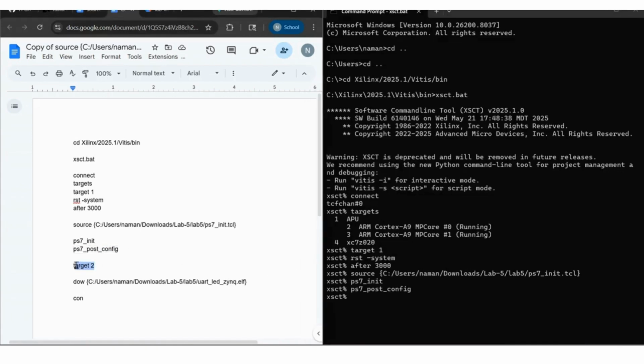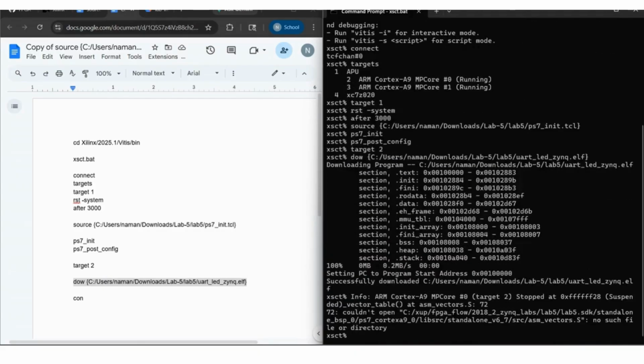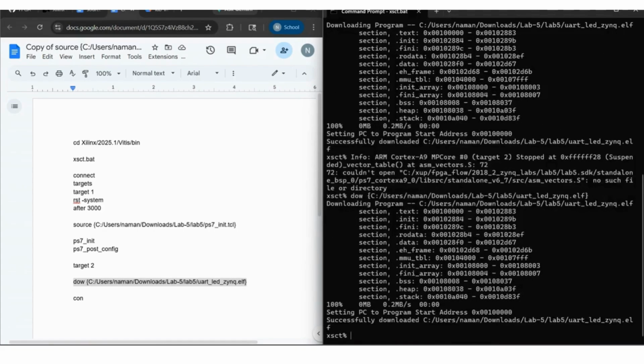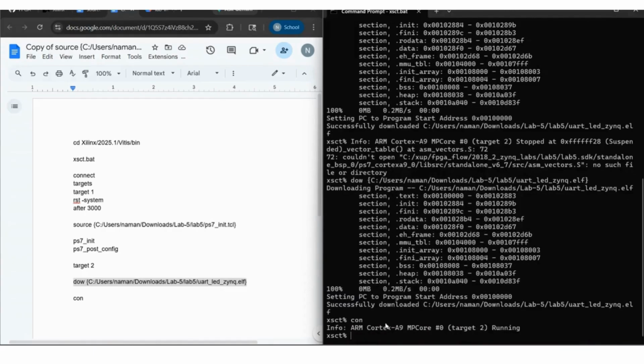Now we will switch to target 2 and run this command. The path for this file will also be different in your case. You can see it successfully downloaded, and now just write con. You can see the ARM Cortex-A9 MPCore #0 target 2 running. The processor is running now.